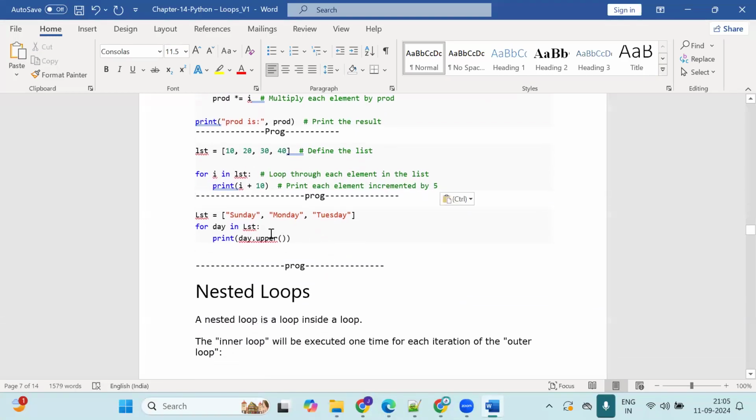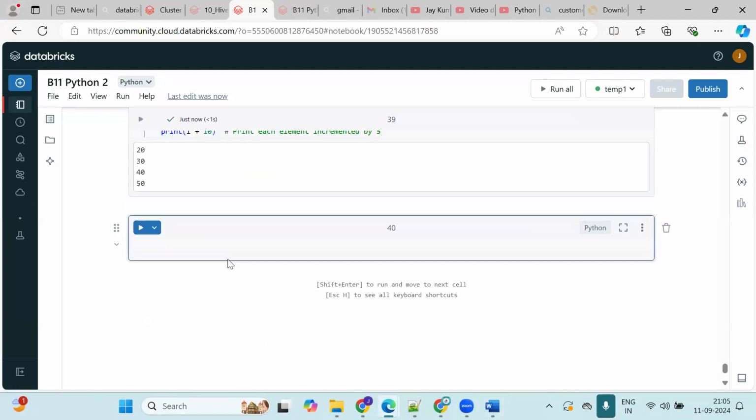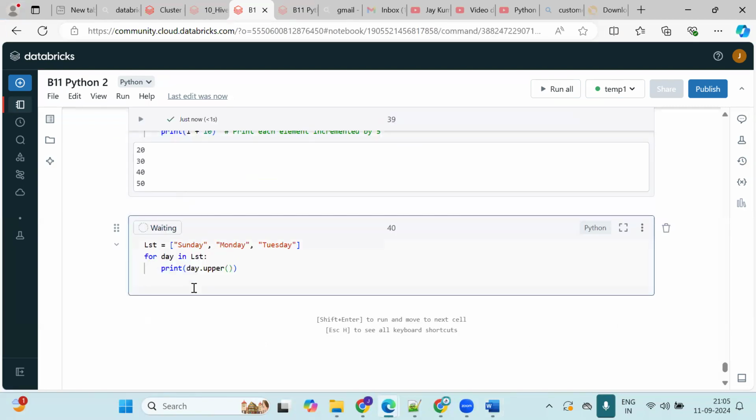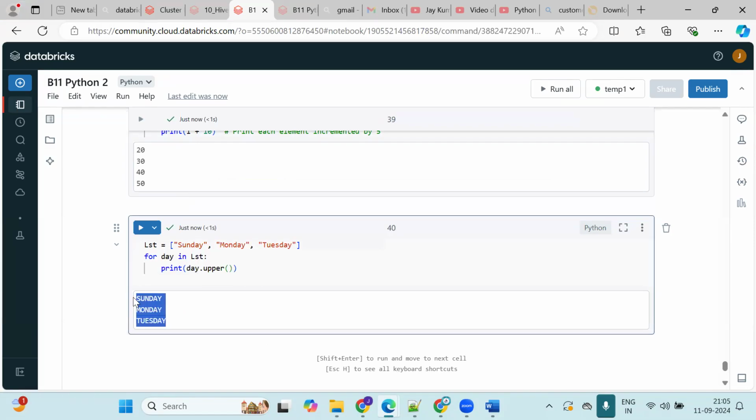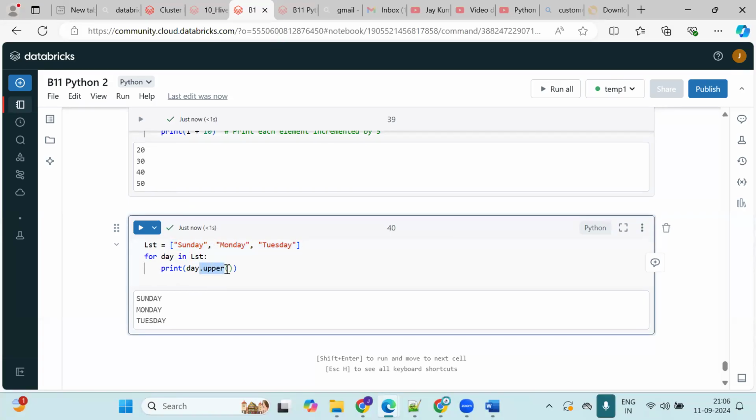Then again, we have another program. If you want to print in uppercase, let me see what will be the output for this. So it will print in uppercase. Whatever the values you have passed inside the list, if you want to print them in uppercase, then you can use the upper method. So we have seen in the string classes how we can print uppercase, lowercase, everything.